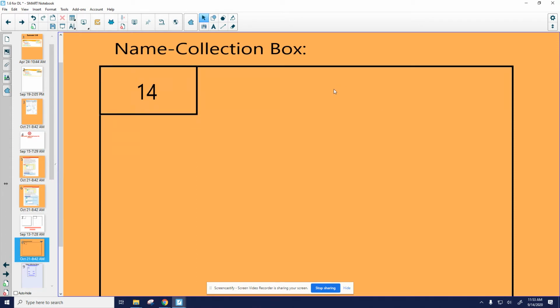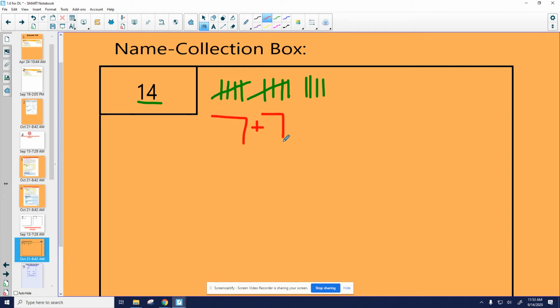All right, we need to come up with ways to get to 14. So I think I'll start with tallies. 1, 2, 3, 4, 5, 6, 7, 8, 9, 10, 11, 12, 13, 14. Remember to make a bundle of every 5. How else could I get to the number 14? Well, I could do an addition problem. 7 plus 7. I'm going to do another addition problem and I'm going to say 10 plus, that's right, 4.